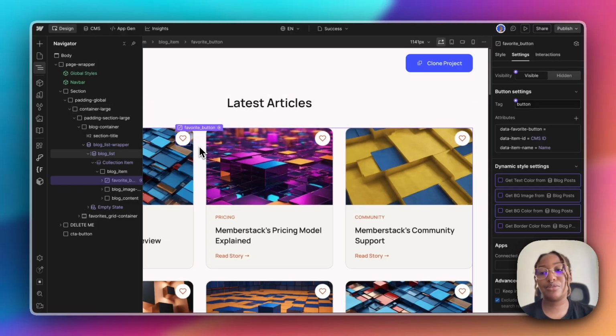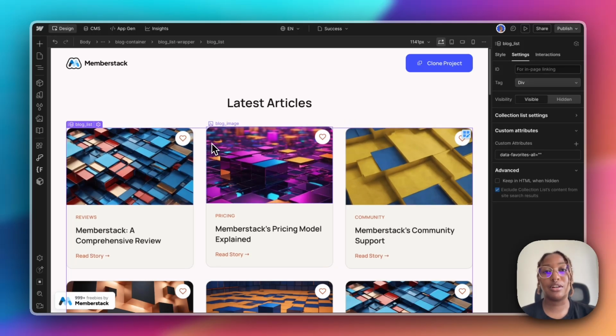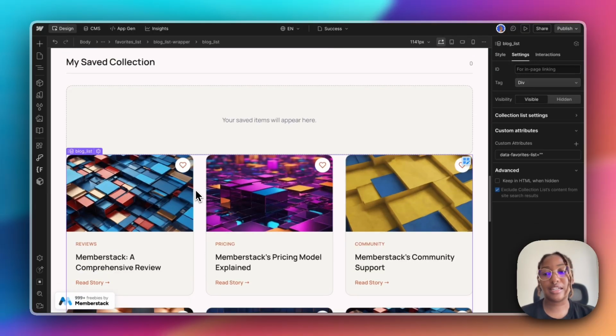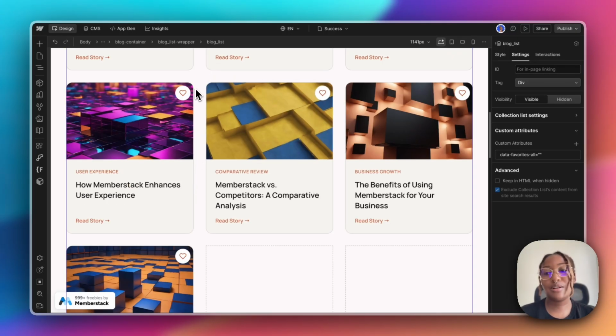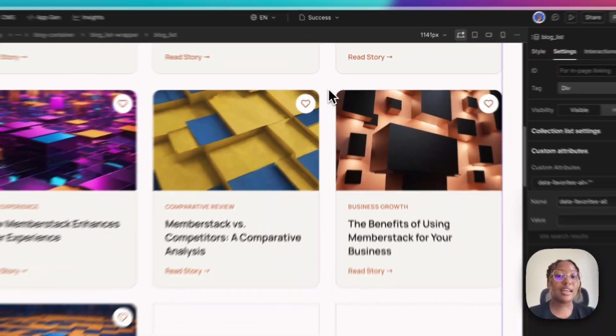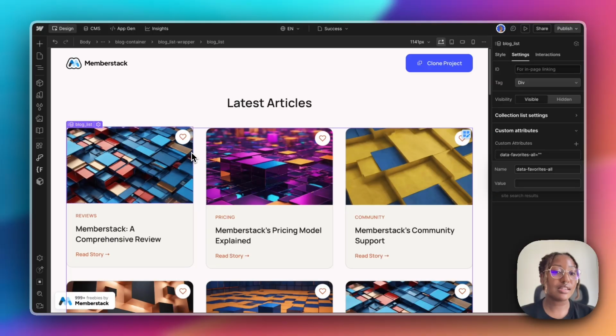Okay, so you're going to have two collection lists. The first collection list is going to be the collection list that shows all of your items, whether they are saved or unsaved. And then the second collection list over here is going to show all of your items that a particular user has saved. So the first collection list will have the attribute of data favorites all. And then within the collection list, you are going to style and add all of your items.